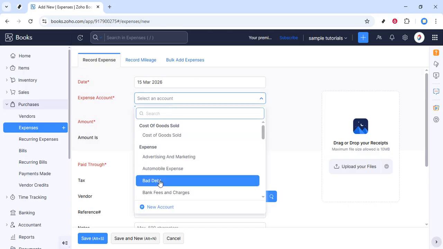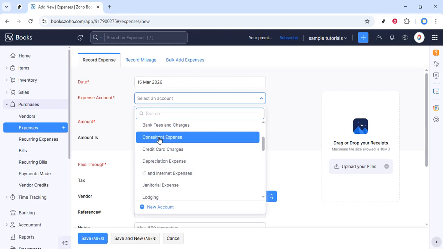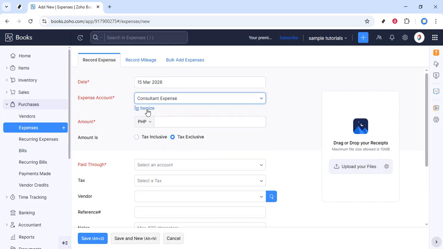You'll also see a setting labeled Amount Is. Use this to tell Zoho Books whether the number you typed includes tax or is before tax. For example, if your receipt shows a total that already includes sales tax, set amount is to tax inclusive. If the amount you entered is the price before tax, choose tax exclusive so the system can calculate tax on top. Getting this right prevents mismatched totals later.